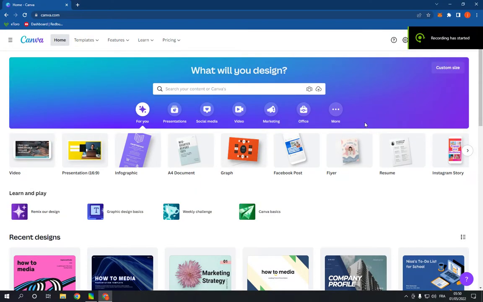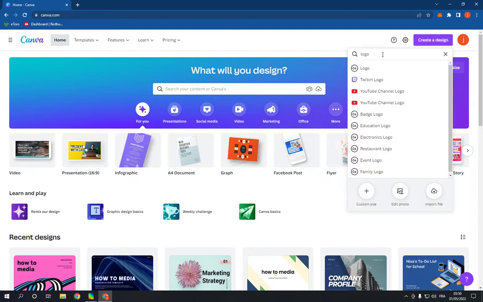How to make and create an animated logo on Canva PC in less than 1 minute. Hello guys, all you have to do is so simple and easy. Go to canva.com, log into your account, click on create a design and search for logo. Click on the first option, logo.